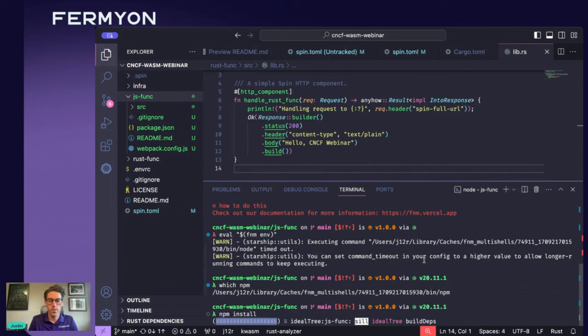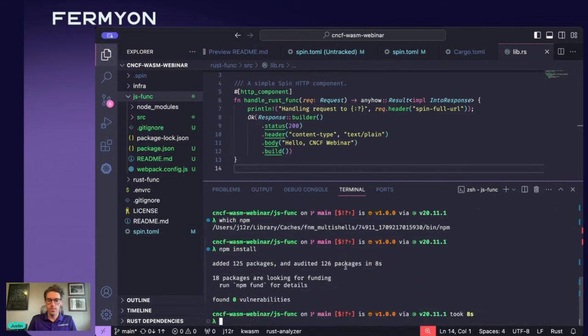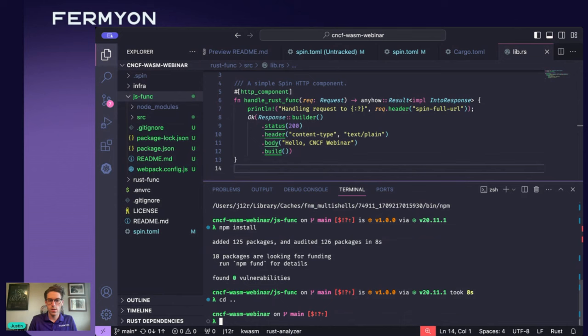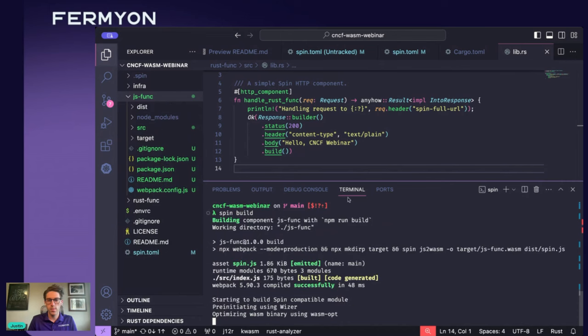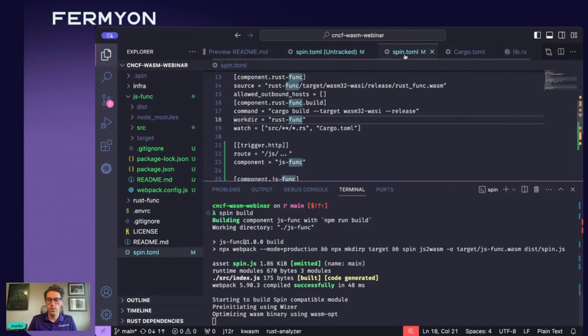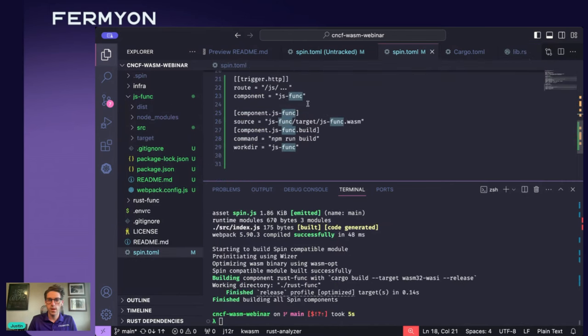Cool. We've got npm on our path. Seems like I need to update my npmrc. Cool. So we've got all of our dependencies installed. Let's go back up to our spin directory where our TOML file is, and rerun that build. And while we're doing that, we'll take a look at what changed in our application manifest.